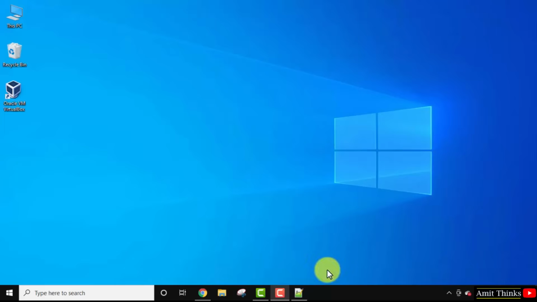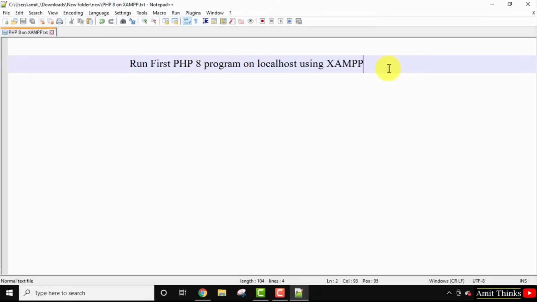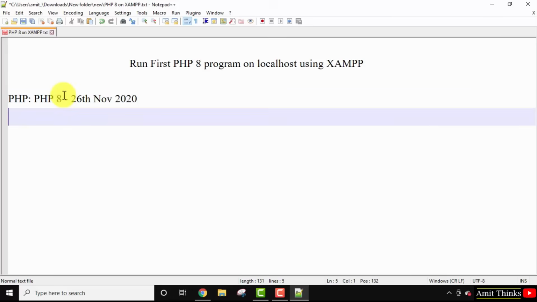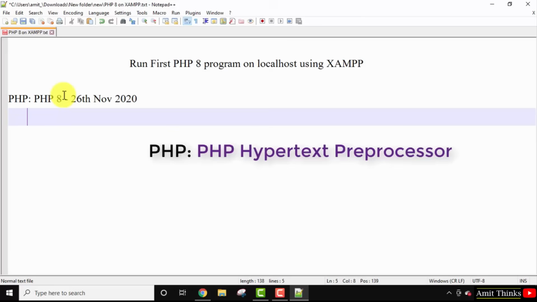So let's see. Herein, let's first see what is PHP. PHP is basically a server-side scripting language that is used to create dynamic web pages, or you can say dynamic website. So the current version is PHP 8, released on 26 November 2020. So the name PHP is like a recursive acronym, that is PHP means PHP hypertext preprocessor.